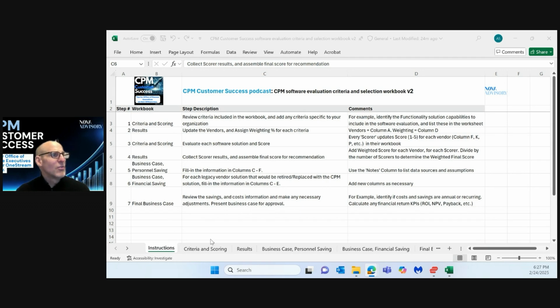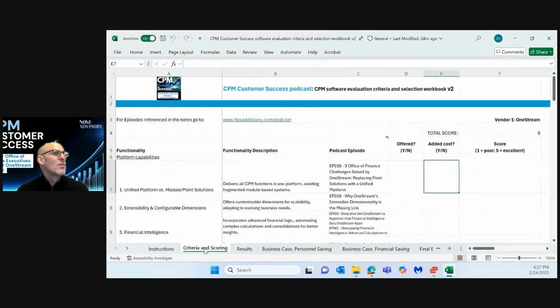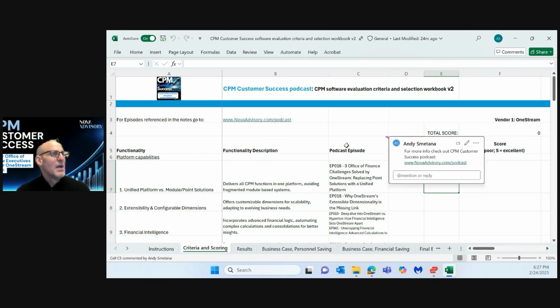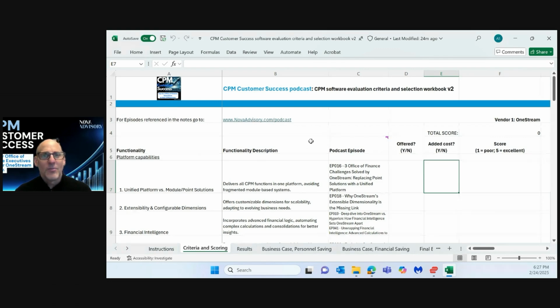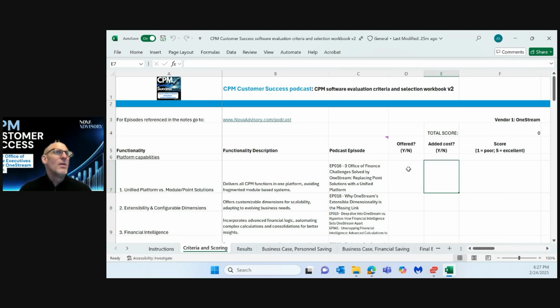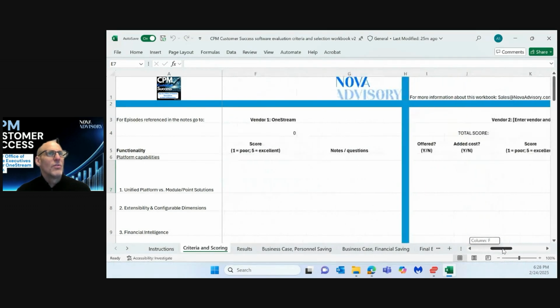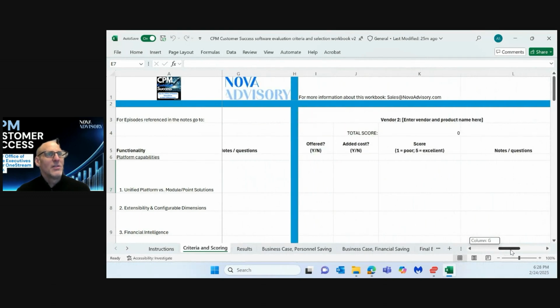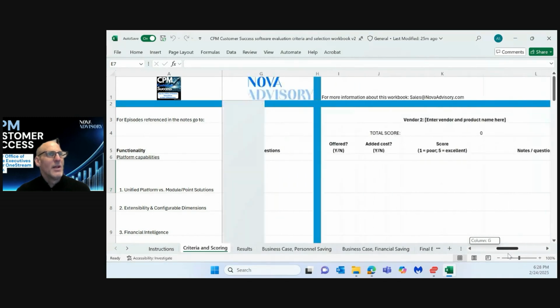So first off, the criteria and scoring. This worksheet has from left to right columns that describe the functionality of the CPM software that you'll be evaluating. It includes a place to include the description of that functionality. We've got a reference back to the CPM Customer Success podcast episode and the description of that, the actual episode title. And then we get into actual scoring itself. The first vendor we've got here is listed as vendor 1. We've got, as we scroll to the right, a blue line that separates out the same criteria for vendor 2 and vendor 3 in the far right.